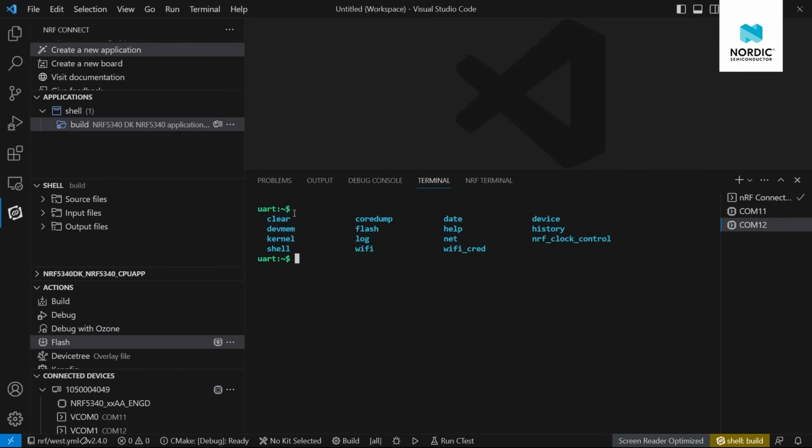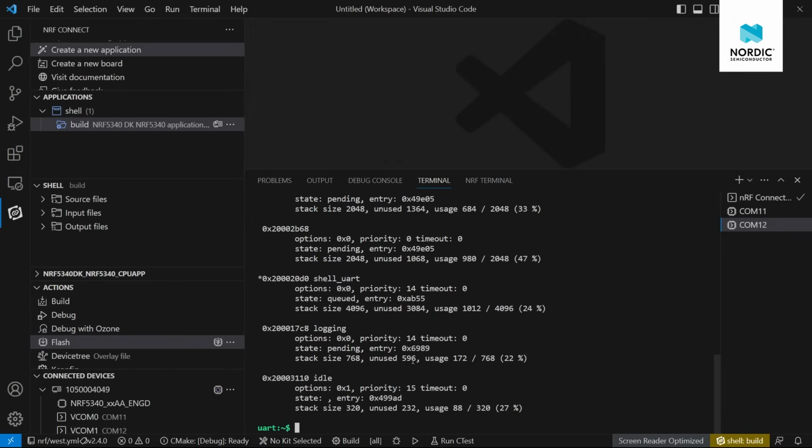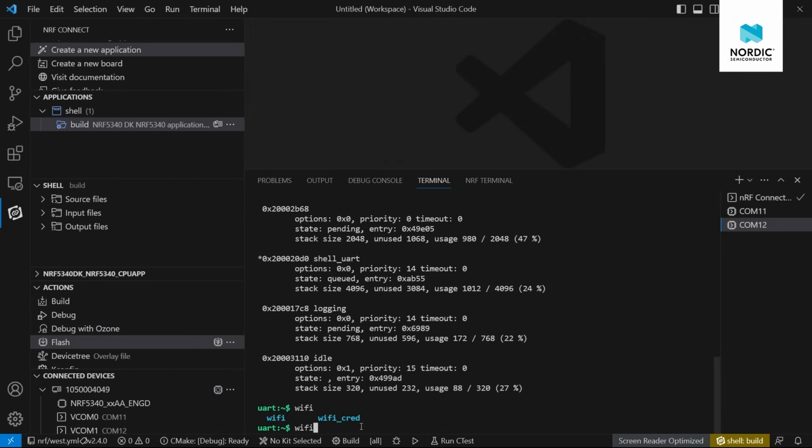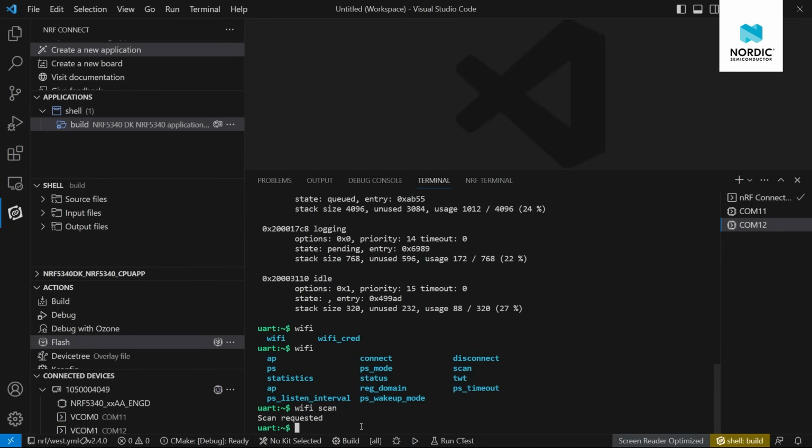Okay, here you see all the available commands. So what we want to do is go kernel and look at the threads. So I type kernel, we look at the threads. And there you can see everything that's running at the moment. But we are interested in Wi-Fi at the moment. So we can go Wi-Fi and credentials. We want to scan. Okay, type Wi-Fi scan, we requested a scan.